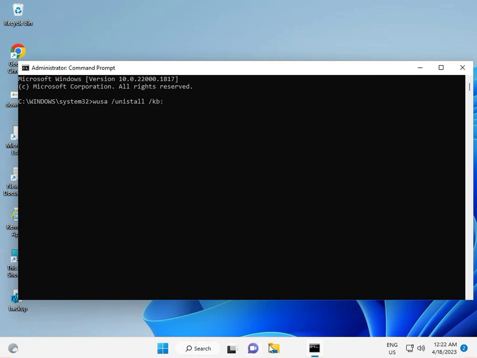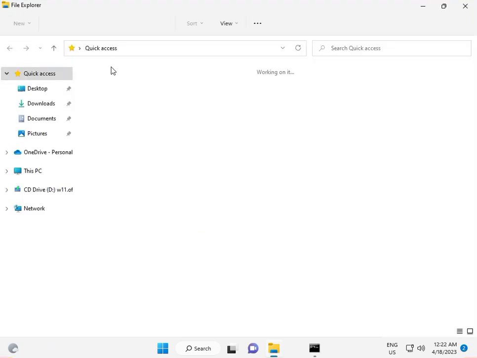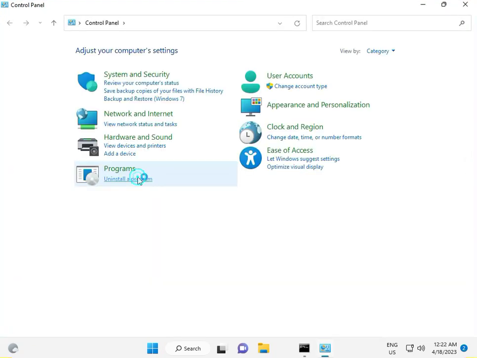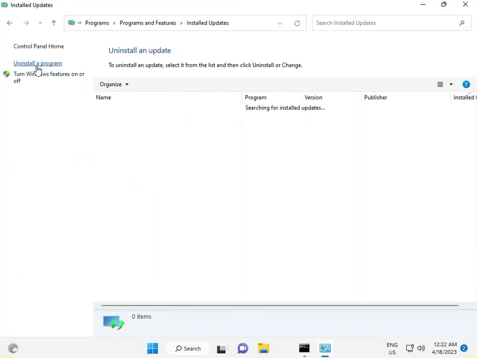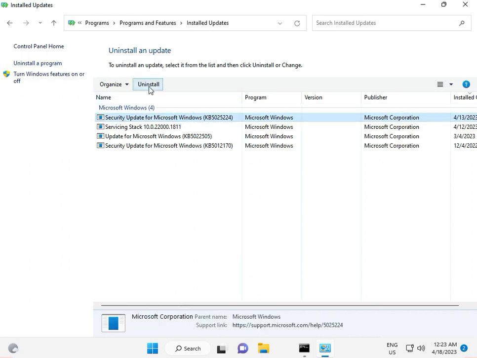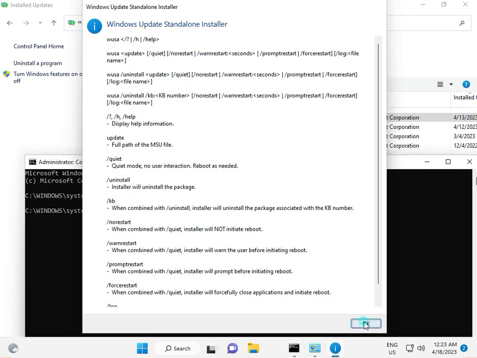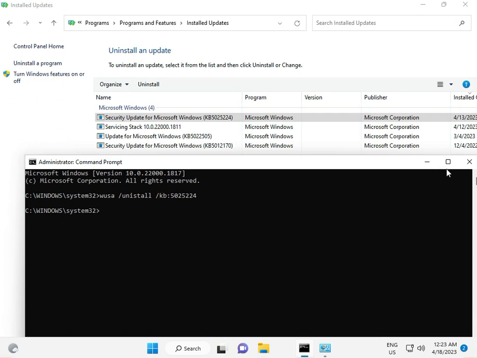So how do you check? Go to Control Panel, Uninstall a program, and suppose this update is not installed from here, so you directly enter it: kb:5025224. Then press Enter, select OK, and then restart your system.